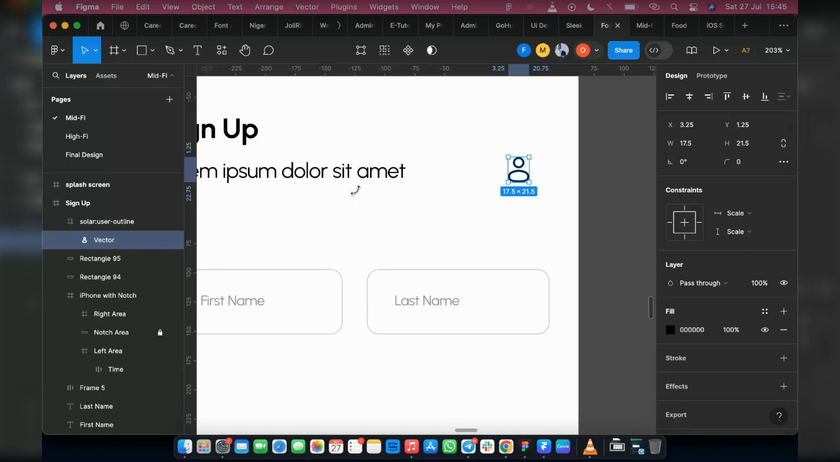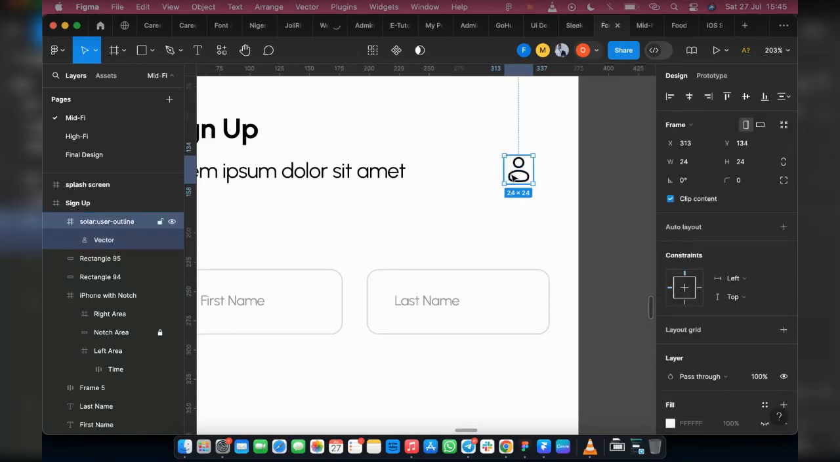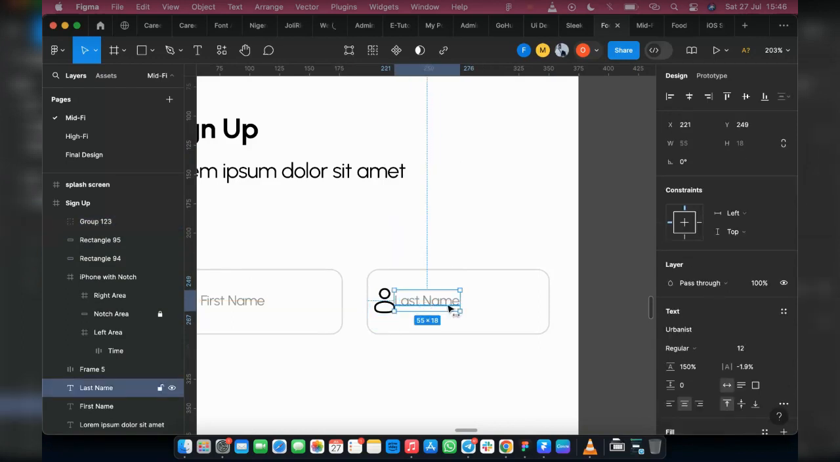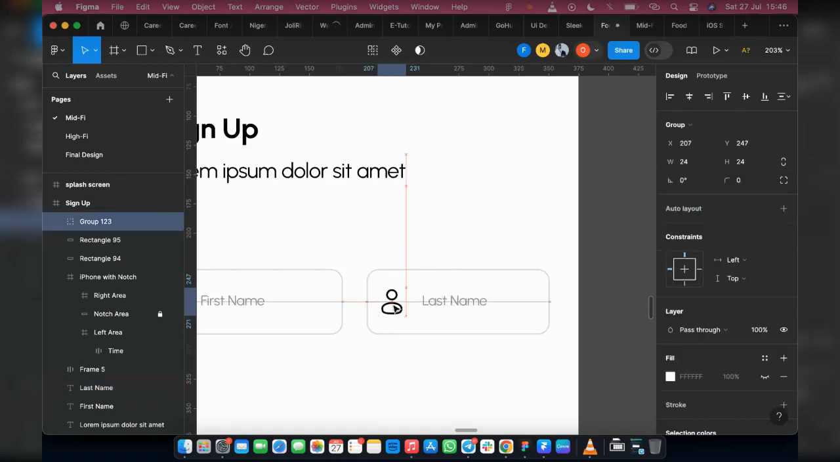So the first thing you're going to do immediately you import an icon as a beginner is just group the icon. So once you group the icon, then you can drag the icon inside wherever you want to use it. So I'm going to move this bit. So a perfect size to use for your icon is 24. The height and the width should be 24.